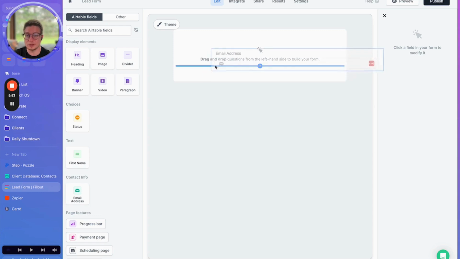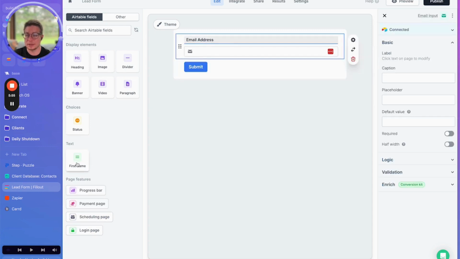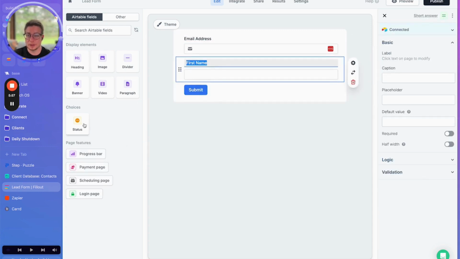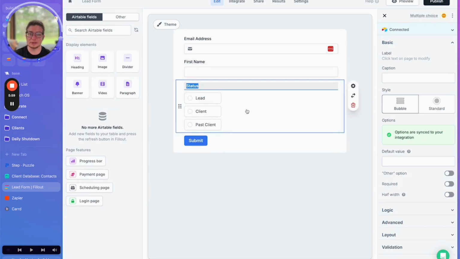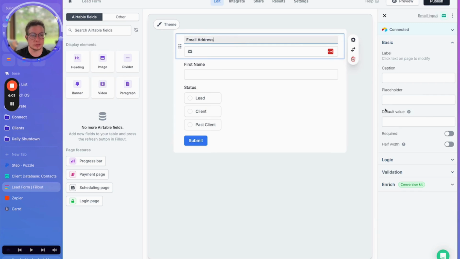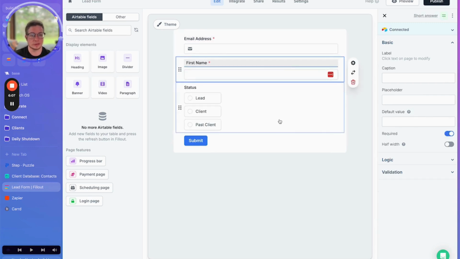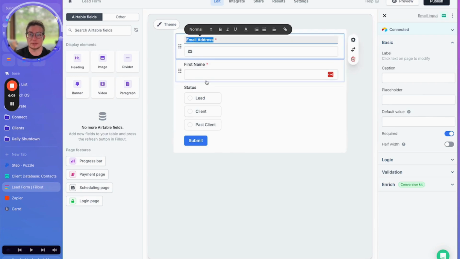And it already knows that we have email address, and it knows that we have first name, and it also knows that we have status. So we're going to do something interesting here in a moment. But the first thing I want to do is make sure I mark this field as required. We'll mark this first name as required. You can rename things if you'd like.